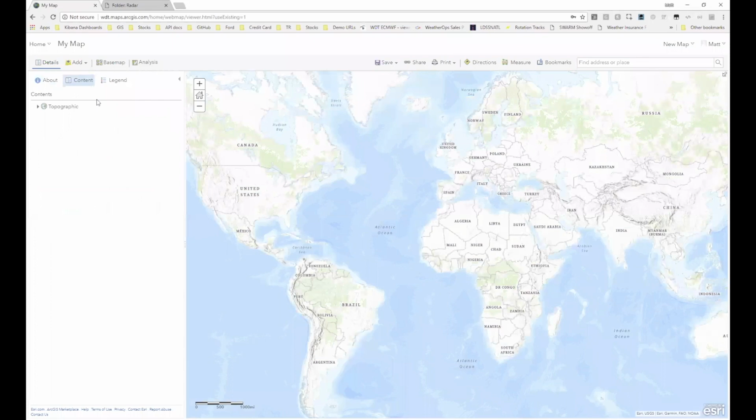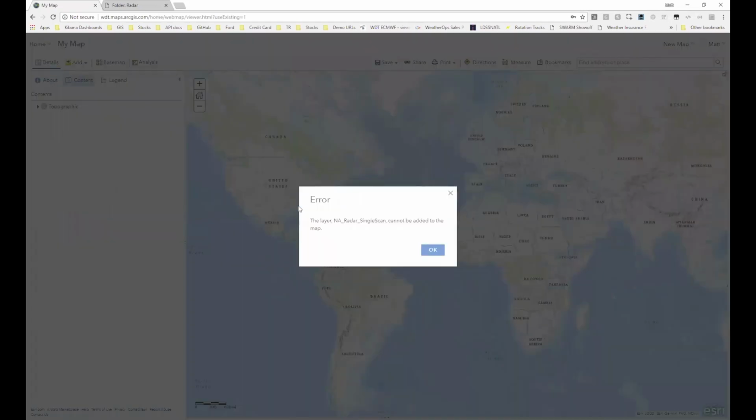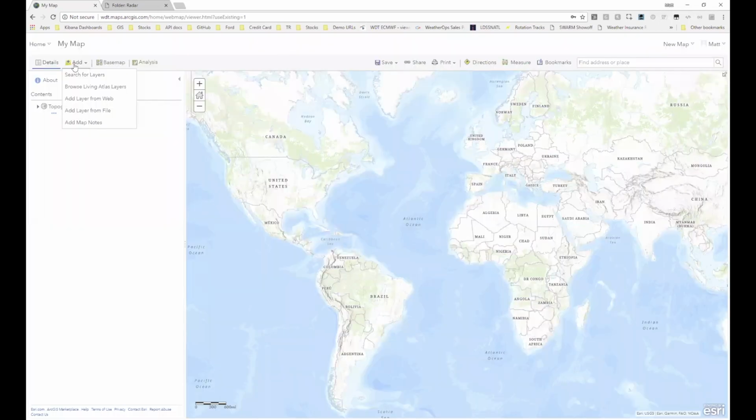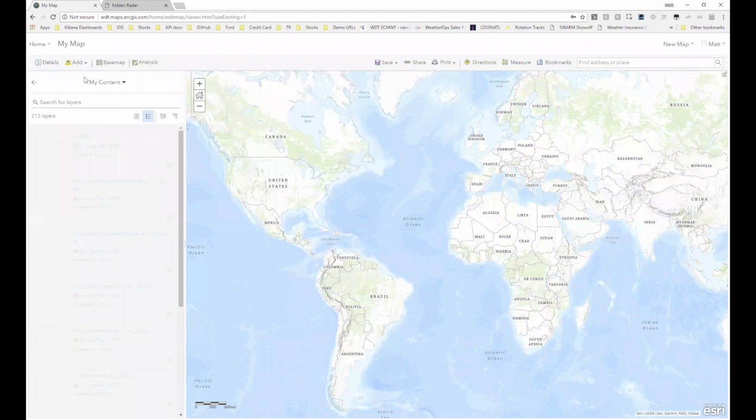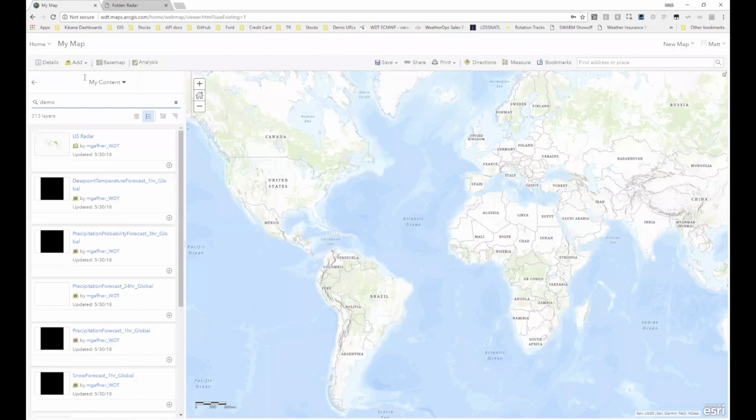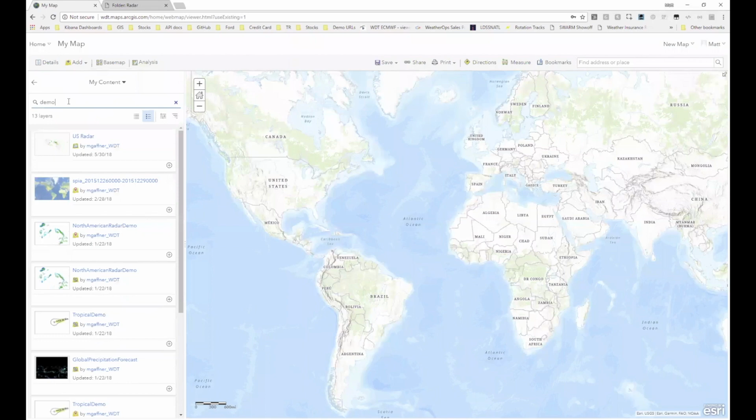So I'll hit cancel there, and in just a second, it'll probably pop up and tell me that it can't connect to that data service because I didn't give it the credentials. So now if I go to the add data button, I'm gonna hit search for layers. The tag that I put on it was demo, so I'm gonna click that and it brings up that US radar layer. It was also at the top by default because it was the latest data service that I added.